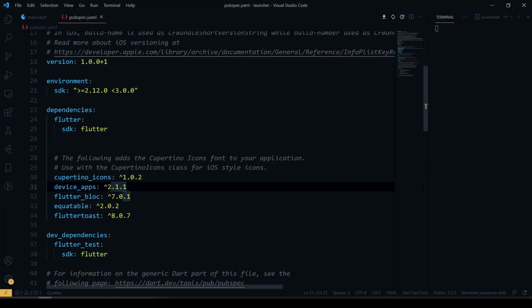Inside your pubspec.yaml, make sure that you have added these plugins: device_apps, which is used to get the installed applications from the OS; flutter_bloc, which I'm going to use for state management; and equatable, which is used for comparing classes and objects. And lastly, I'm going to add a Flutter toast for showing some toast messages. So make sure that you have added these plugins in your pubspec.yaml.